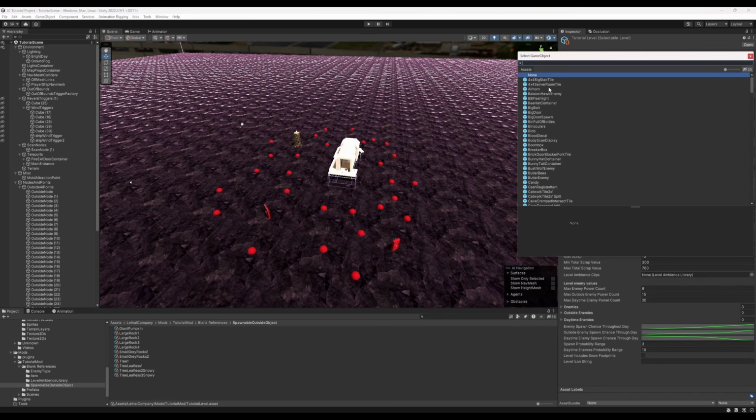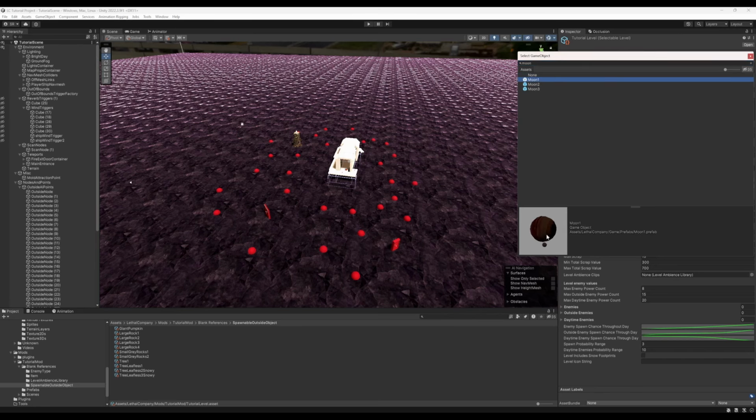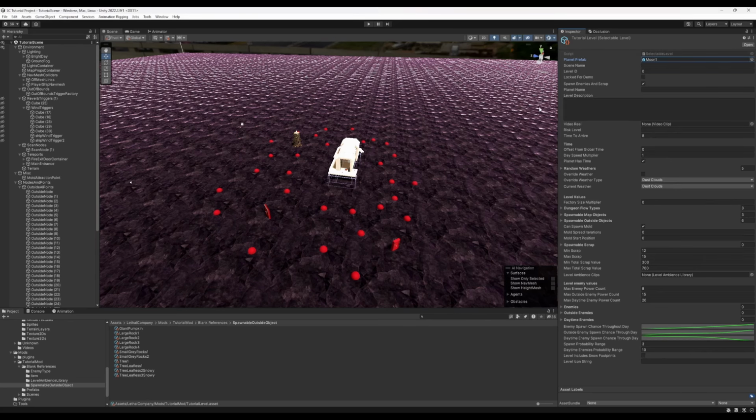Up top, the planet prefab needs to be Moon 1, 2, or 3. Moon 1 is the desert moon, Moon 2 is the lush forest moon, and Moon 3 is the snowy moon. Pick whichever you like, I'll just use Moon 1. For our scene name, it must match our actual scene name exactly. So here, I'll put in Tutorial Scene. Leave the level ID alone, it'll be automatically updated behind the scenes.